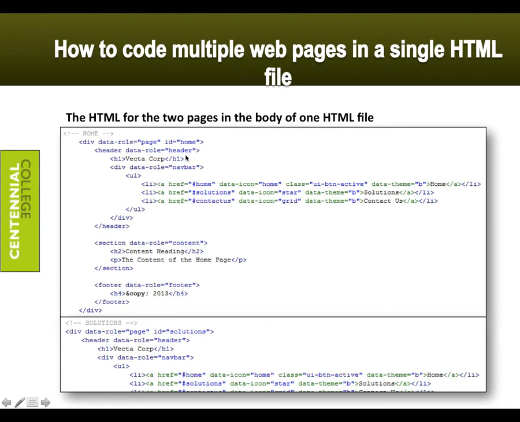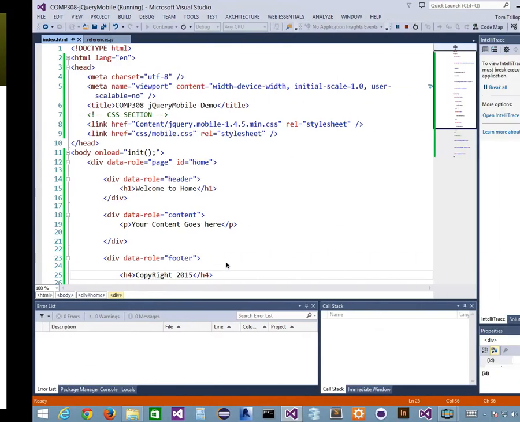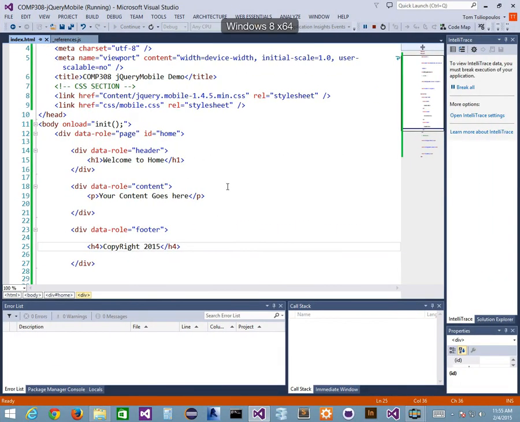So here's an example: I've got a data-role page with an ID of home, a header and a footer. Here's my section for my content. You can use a section or a div tag. If you want to be semantic about it, you could change this to header instead of div, a section for my content, and a footer for my footer. You could do that if you want it to be semantic, which is the right thing to do.